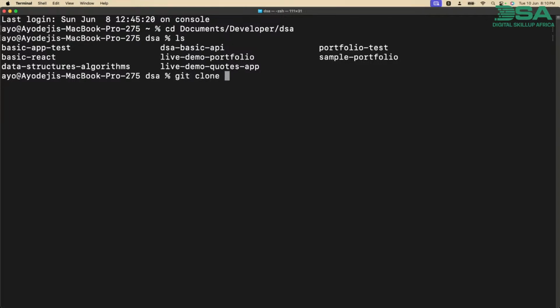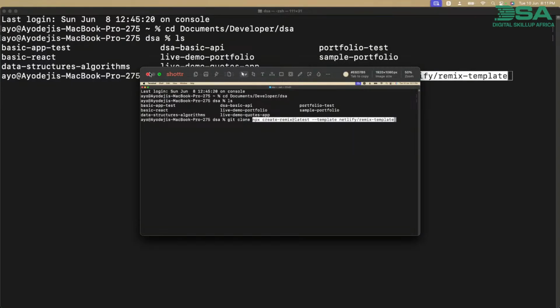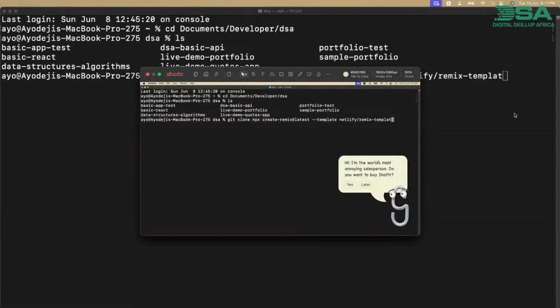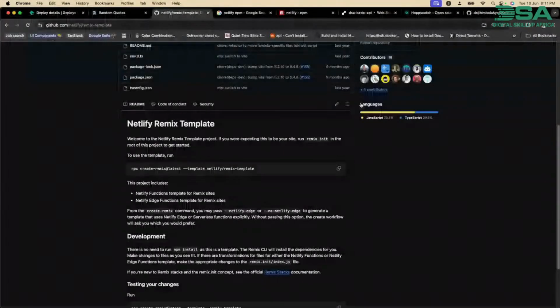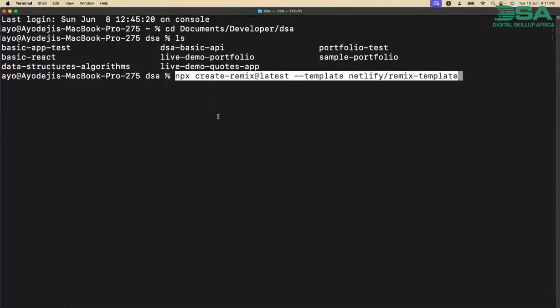So what we'll do is git clone, actually npx remix. We are not cloning, we are running a command that will help us to create. So remove the git clone. What you just do is npx, this same command that we copied from here. npx create-remix@latest is using a template, the Netlify Remix template. So you come over here, paste it in your terminal, then run it.